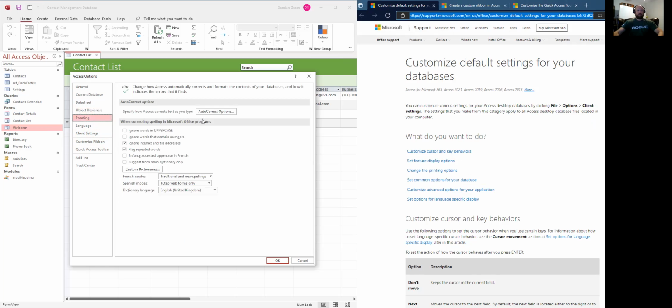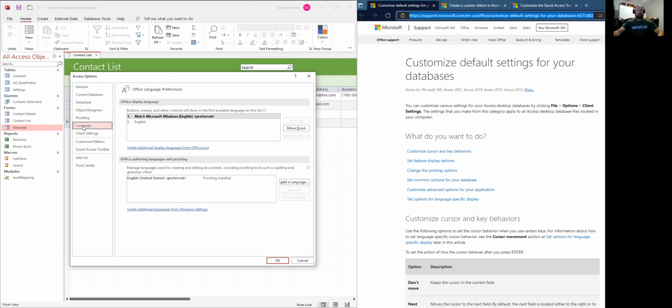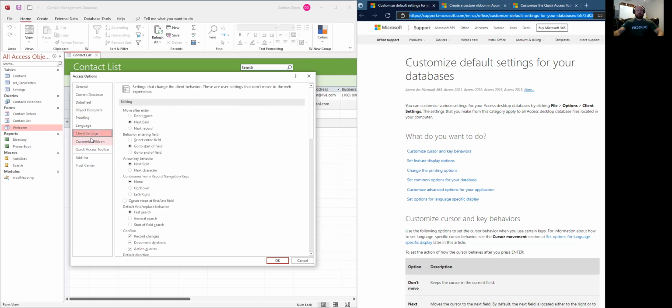Then on proofing, want to make sure that you've got the right spell checking behaviors going in. So some people like to type in all uppercase. I'd want to make sure that my spell checking is ensuring that it's checking all uppercase values. Ignoring words that contain numbers, I would want to ensure that I'm checking words that contain numbers, because those could be spelling errors. So those would be the checks that I would worry about there. Language is set to the default for English.